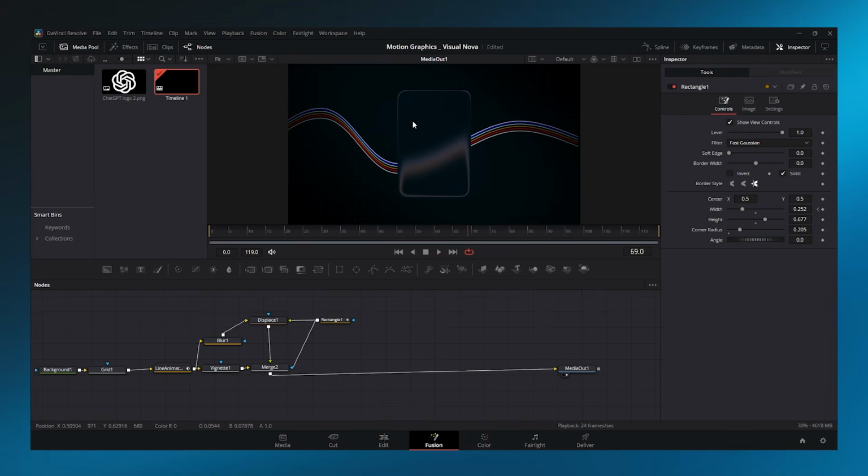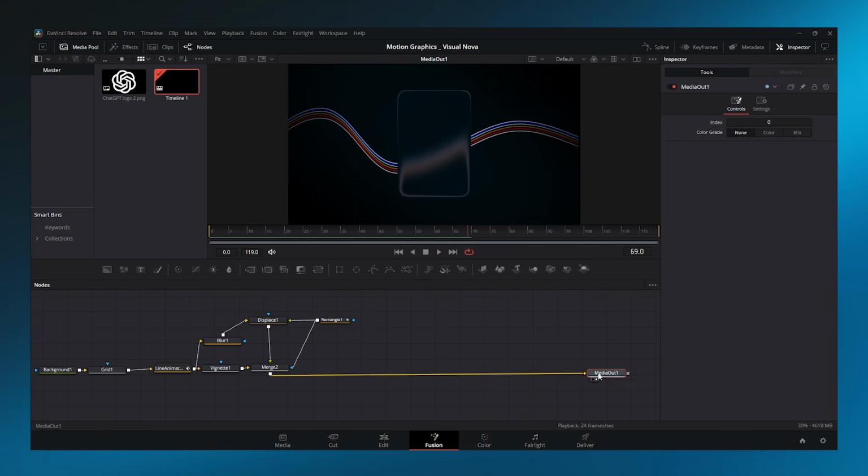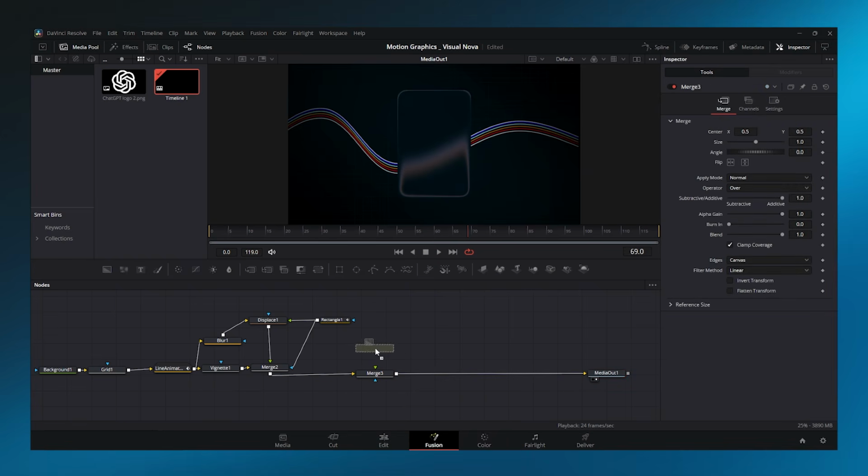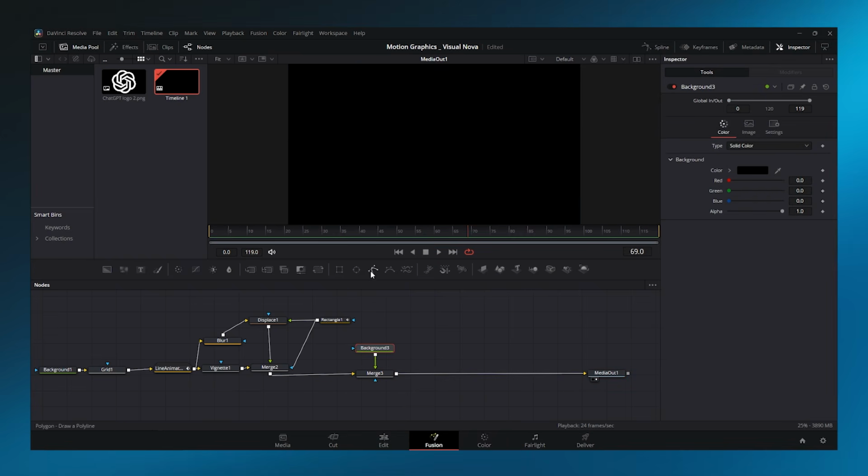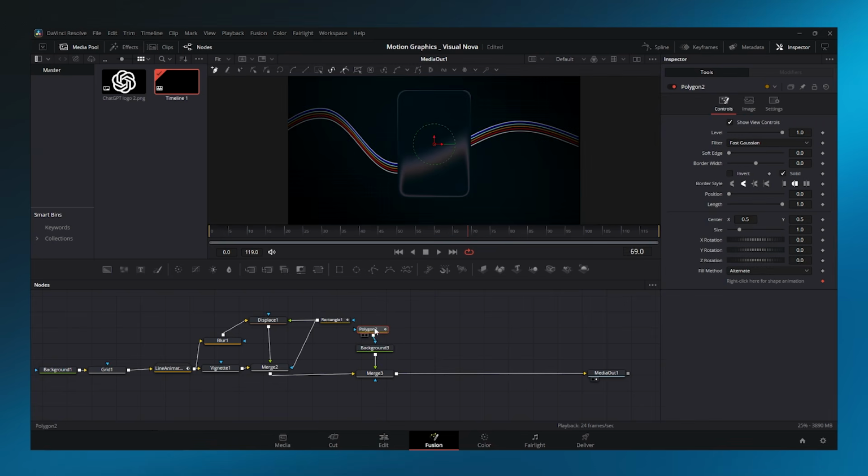Next, let's create new lines on top of the glass. Add another merge node and connect it into the workflow. Create a new background node and connect it to the merge node. Then add a polygon node and connect it to the background node. Draw a simple line shape like this.